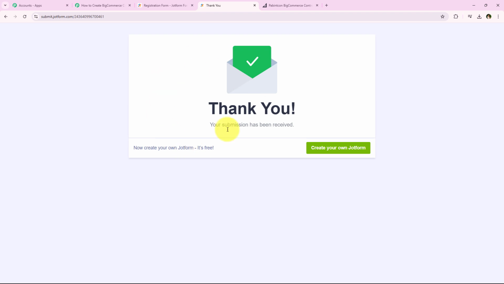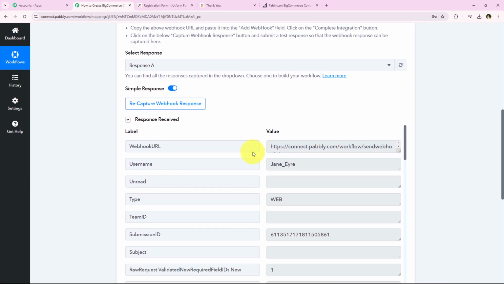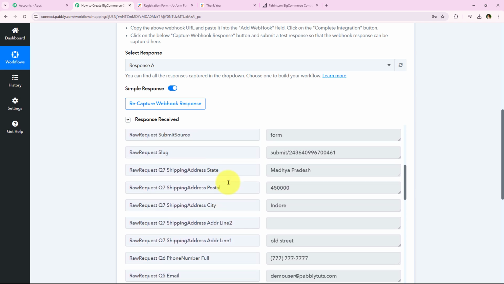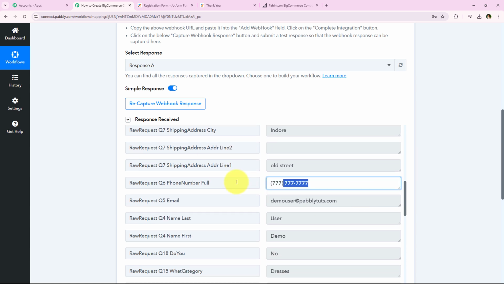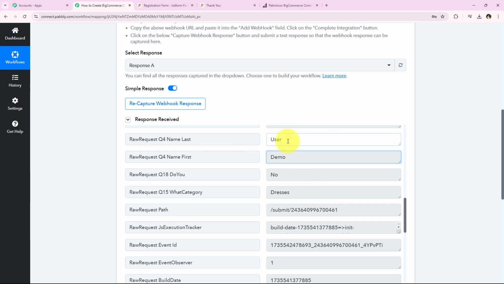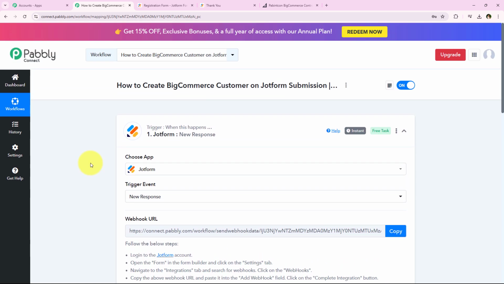This means that Jotform has sent the details of our test submission to our workflow. So I'm just going to open my workflow, and yes, you can see that Pabbly has captured the response of that submission right over here. You can see all the details which we entered: the same address, the same phone number, the same email, and the same name, which is demo user. You can see the category too. So with this we have successfully completed our trigger step.